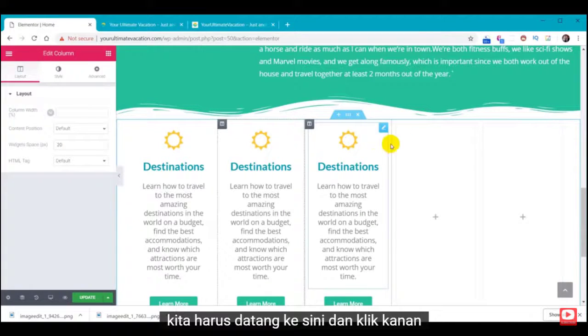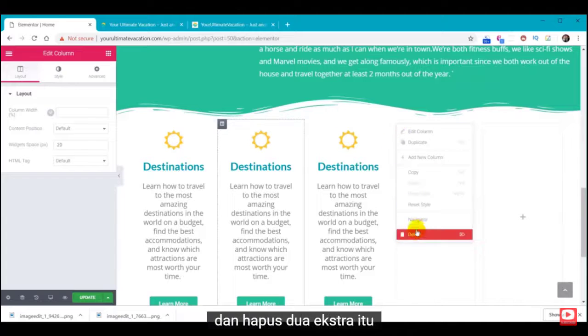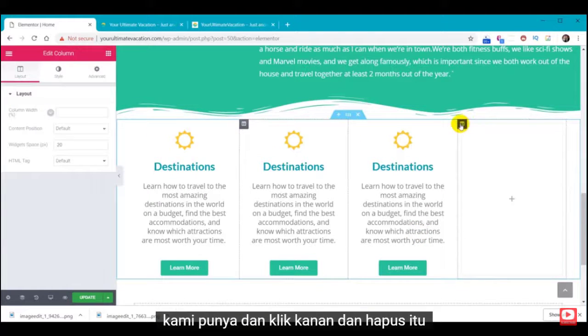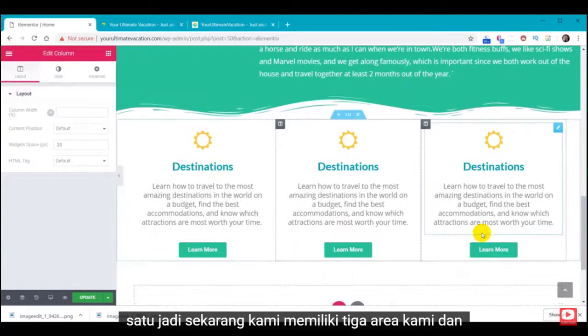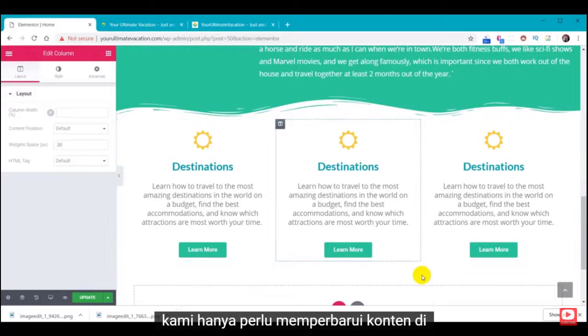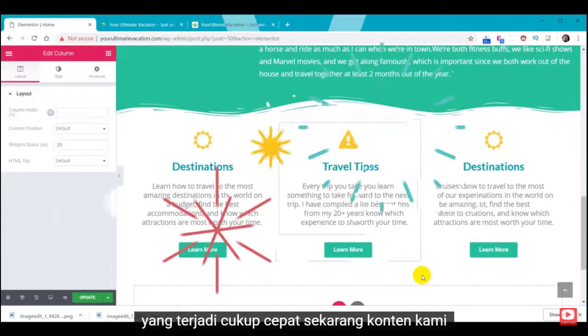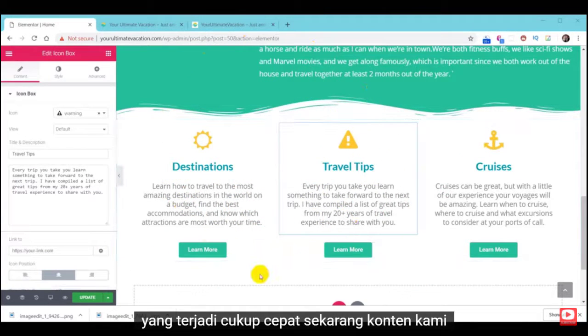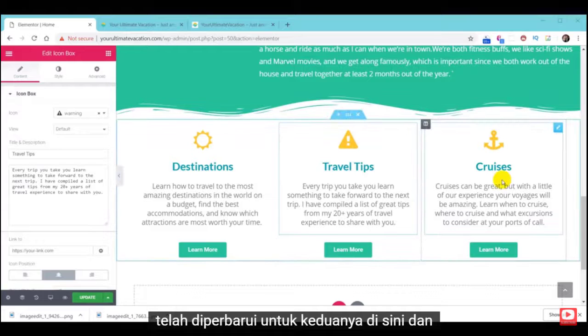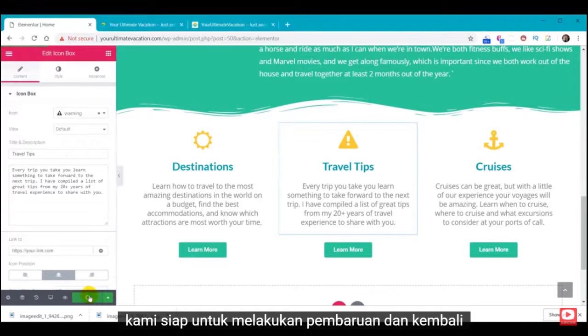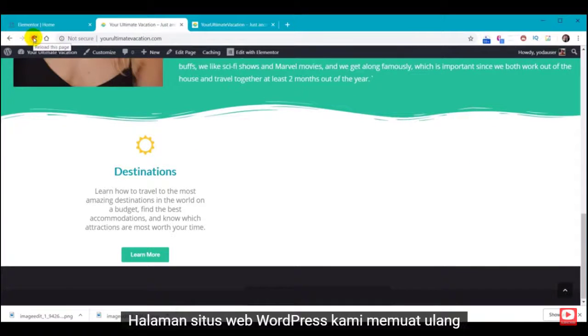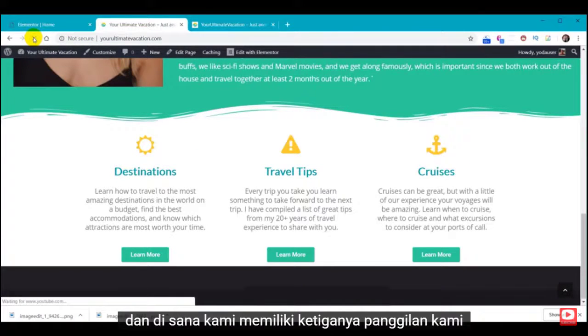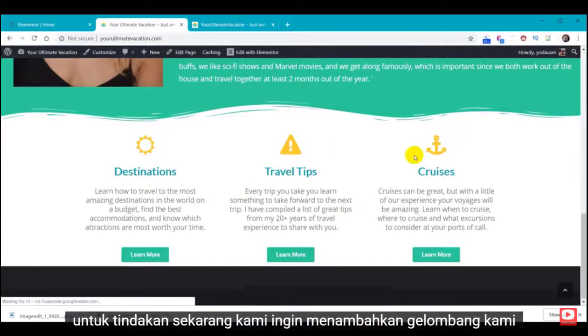Well, now we got to come over here and right click and delete the 2 that were extra that we had, and right click and delete that one. So now we have our 3 areas, and we just need to update the content on those and maybe do some magic and make that happen pretty quick. Now our content has been updated for the 2 here, and we're ready to hit update and go back to our WordPress website page. Hit reload, and there we have all 3 of our call to actions.